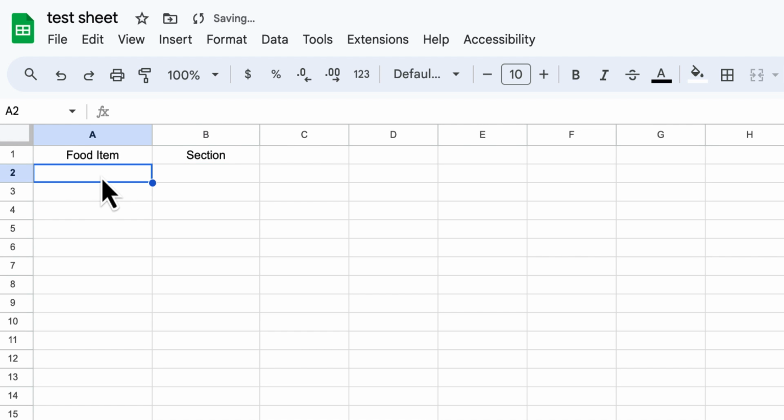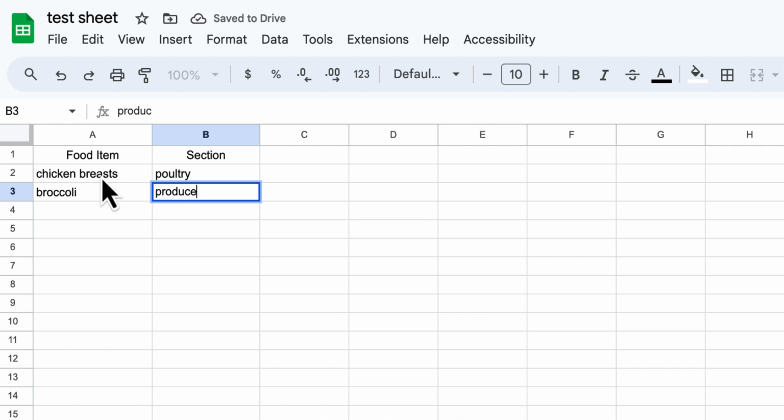Great. Now, my first food item is, let's see, I need some chicken breasts. And that is in the poultry section of the supermarket. I also need some broccoli. That would be located in the produce section. And let's see, okay, butter. And that will be in the dairy section.